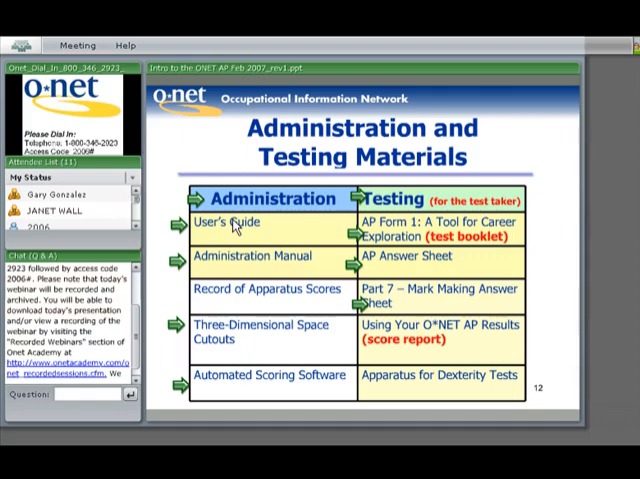Then there's the report that is generated as a result of taking the assessment and actually getting it scored. And we'll look at that a little bit today, but we will look at it in more detail a week from Thursday in the third session. And there's the apparatus for the dexterity test, which are the manipulatives that one uses as part of the assessment.